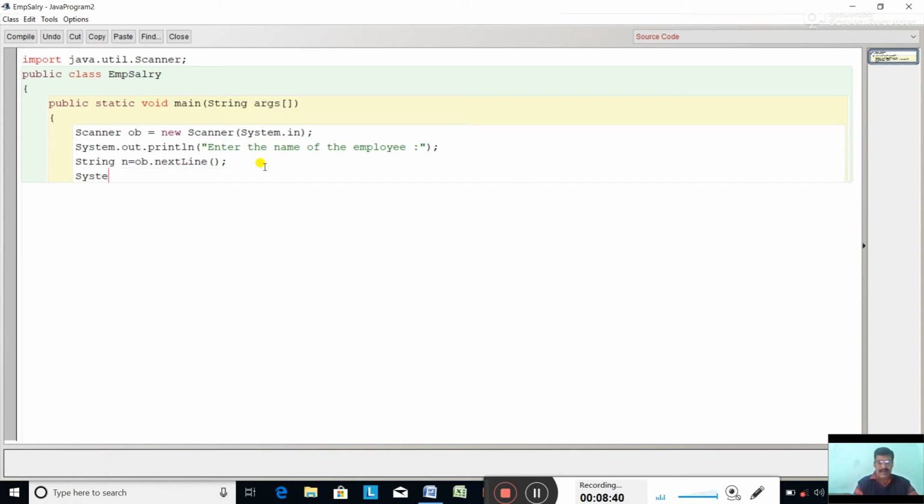Now same way, input the salary also. System.out.println("Enter basic salary"). Okay. Int bs for basic salary, bs equal to ob.nextInt().